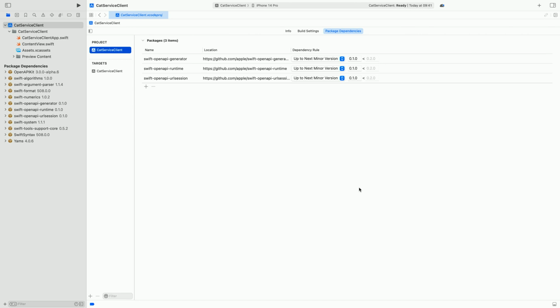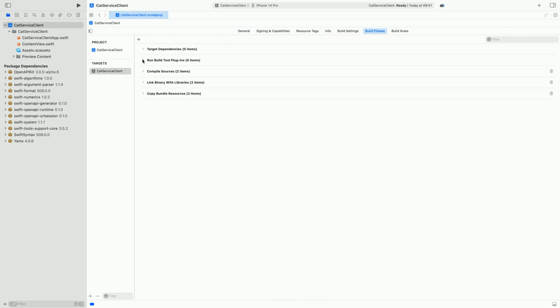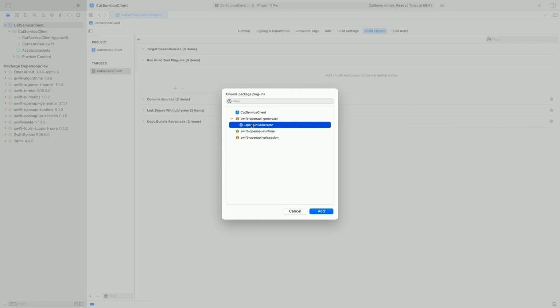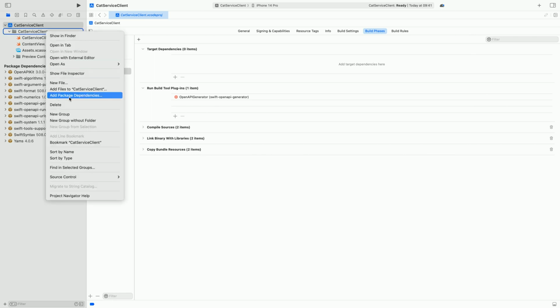With the dependencies in place, we can configure the target to use the OpenAPI Generator plugin. In Target Settings, select Build Phases and expand the section named Run Build Tool Plugins. Click to add a new plugin and select OpenAPI Generator from the list. The plugin expects two input files in your target source directory, the OpenAPI document and a plugin config file, which I'll add to the project now.